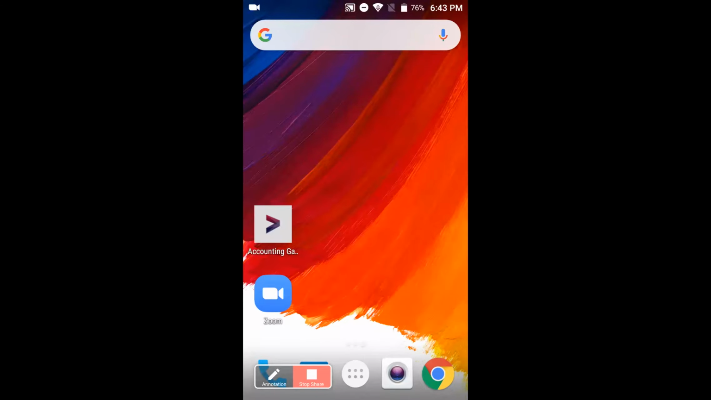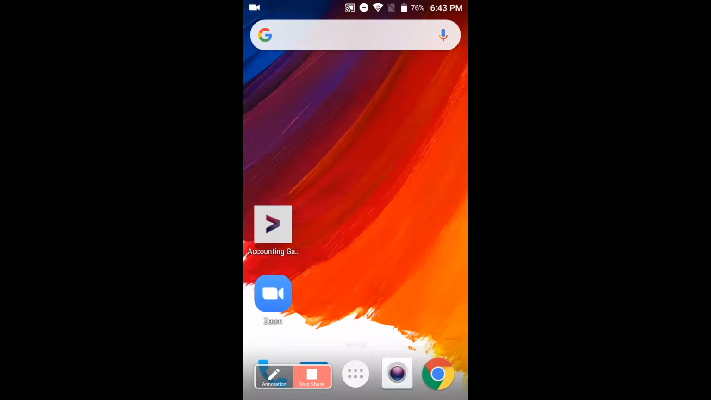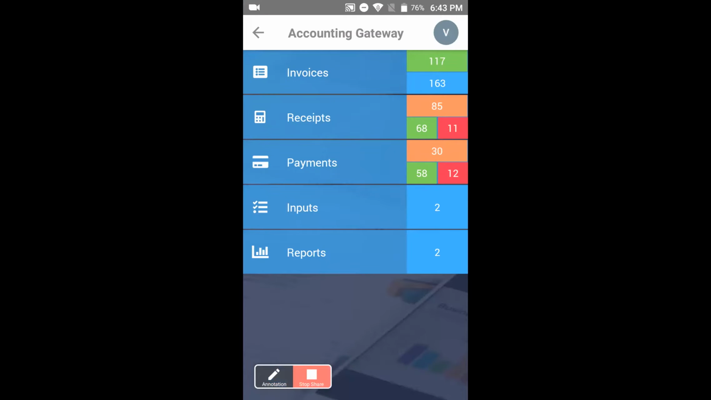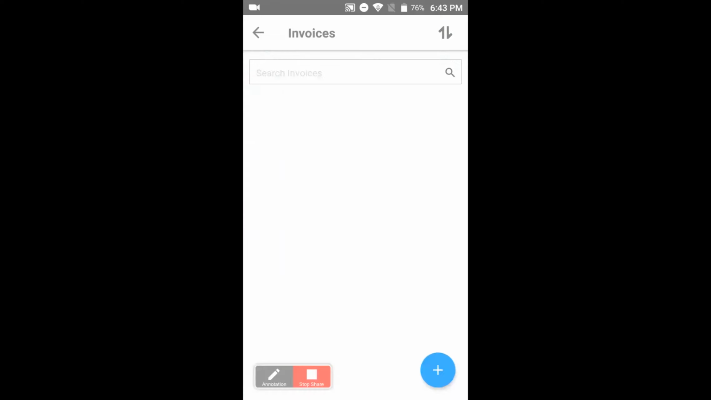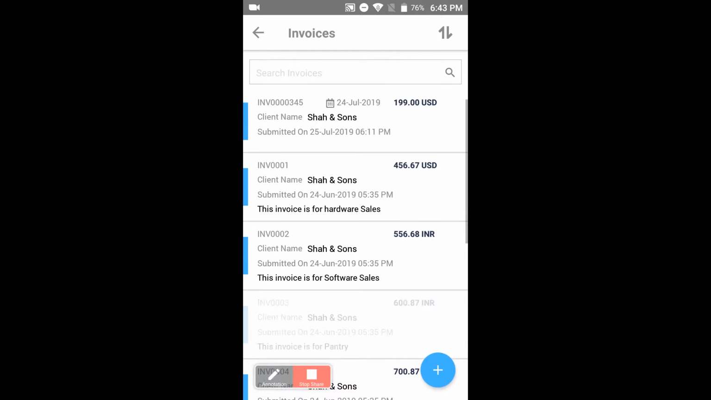Now let us check the mobile application account of the company user. So we are logged in as a company account user on the Accounting Gateway platform. As you can see in the list, there are invoices, receipts, payments, inputs, reports, which are the transactions of this company. So let us click on the invoices. All the invoices uploaded by this company are listed over here.